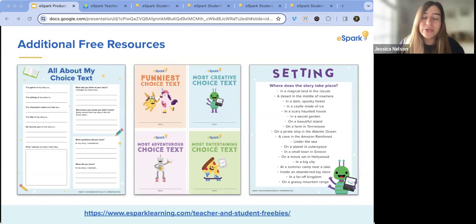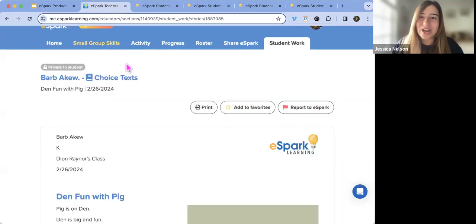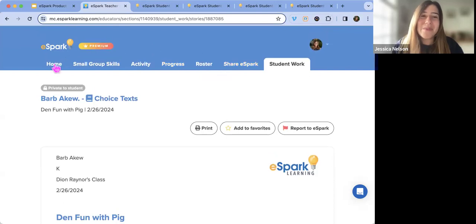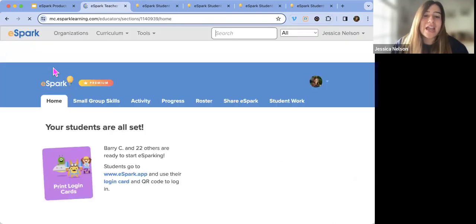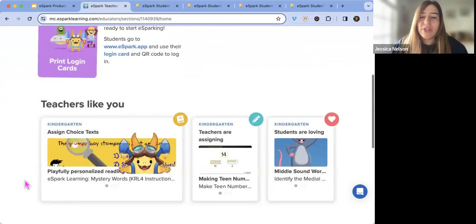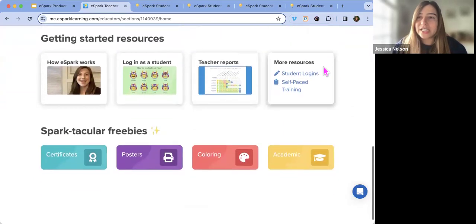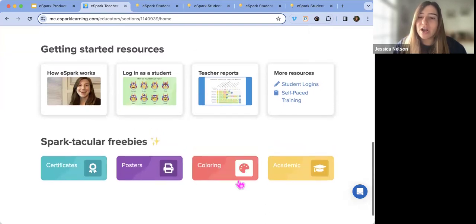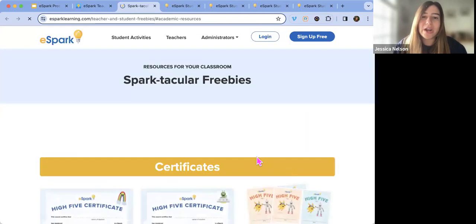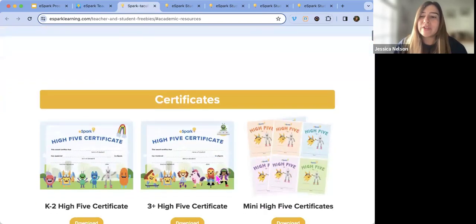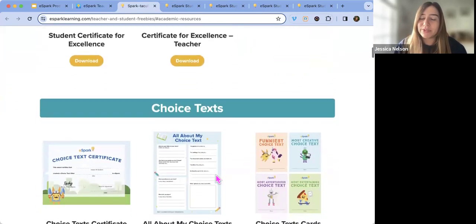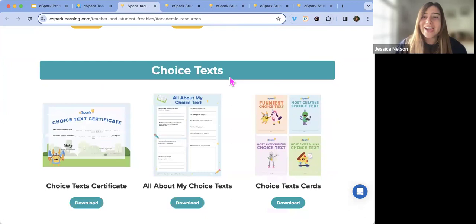So I want to show you real quick how you can find these. Navigating back to my teacher dashboard now, I'm going to go back to the home tab, which is all the way on the left-hand side. And from here, I'm going to scroll all the way down to the bottom. You're going to see here that we have our Sparktacular freebies page. If you click on any of these buttons, it will open up a new web page where you can find our entire collection of printable resources. And you'll see we have an entire choice text section here.